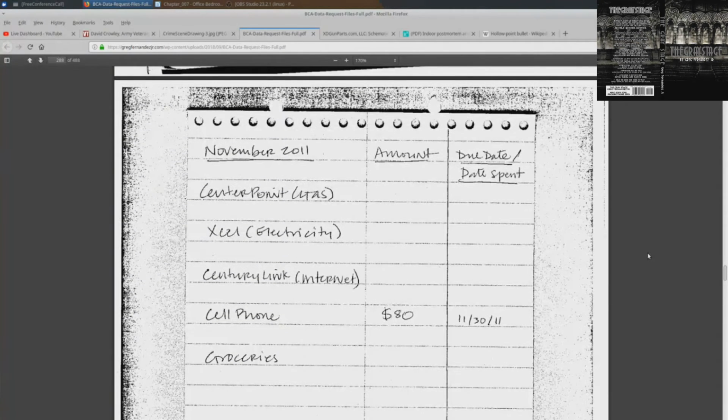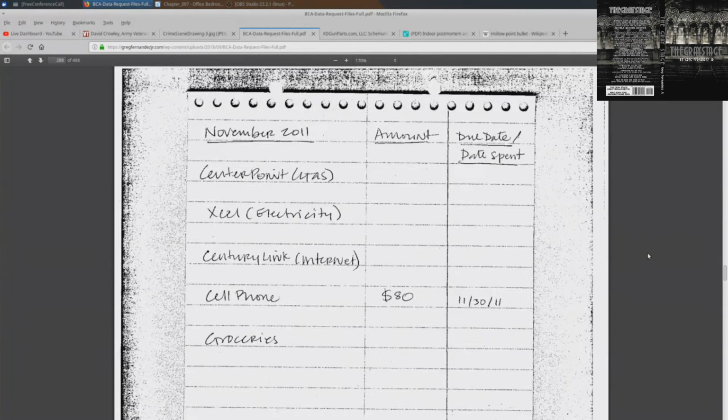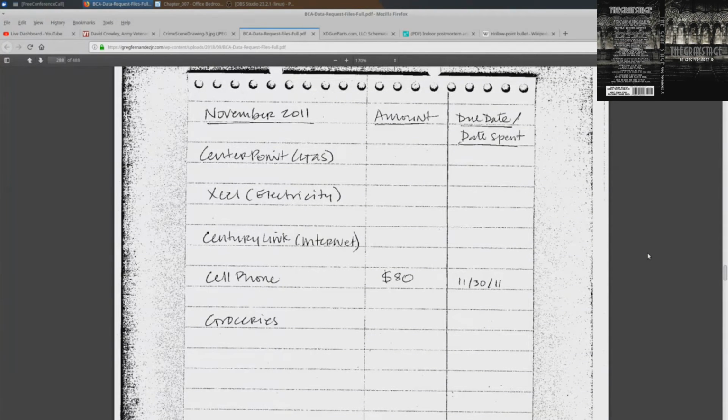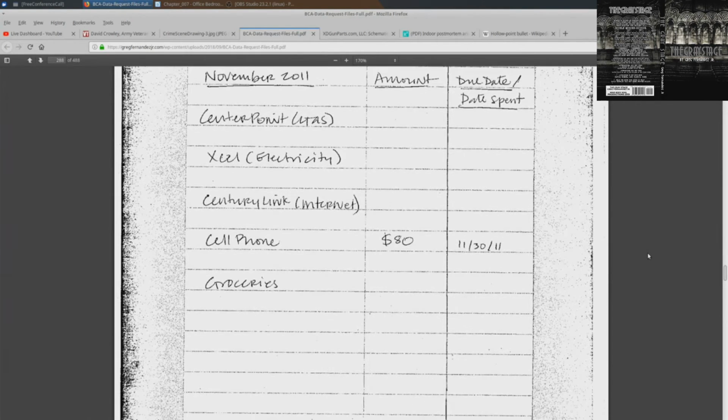Now, November 2011, you can see it's some of the same things. So this is kind of like something auto filled out, which shows future planning. This is 2011, but it shows that they had been planning, trying to calculate their expenses. And I think this is just one more little thing to go against the theory that they were bad with money and all that stuff. I don't think that's true.